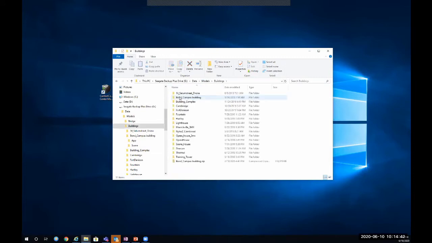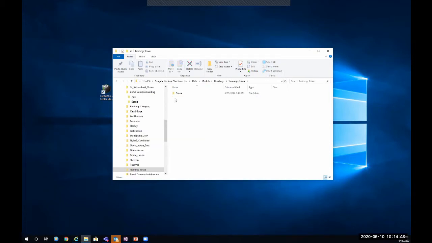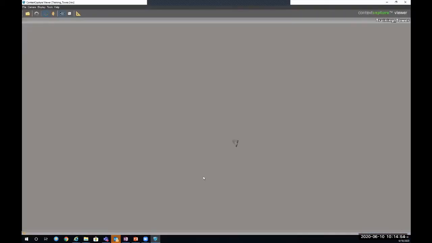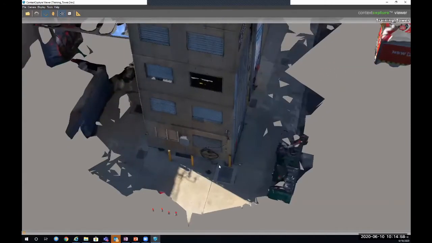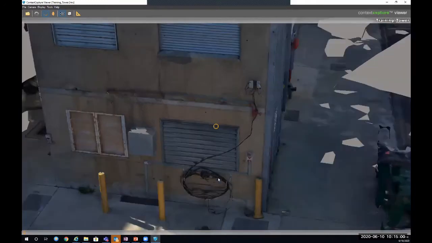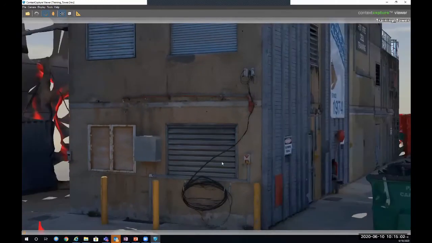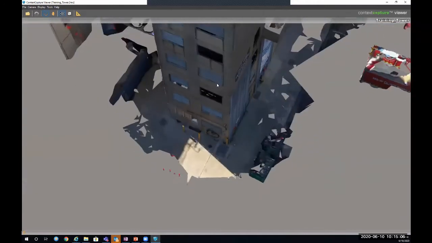You can also do stuff with just a handheld camera. So for example, this is an object where we just walked around with a handheld camera and shot. This is a training tower from the fire rescue department. We just walked around and shot images with a handheld camera. So there's no drone, so you see a big hole in the model here.